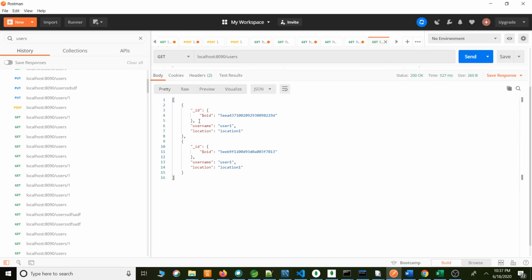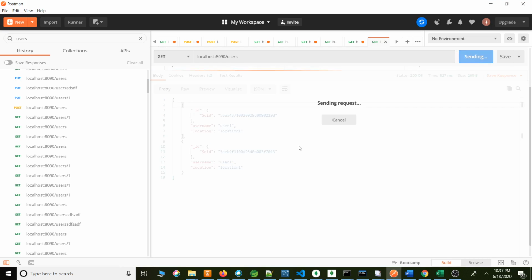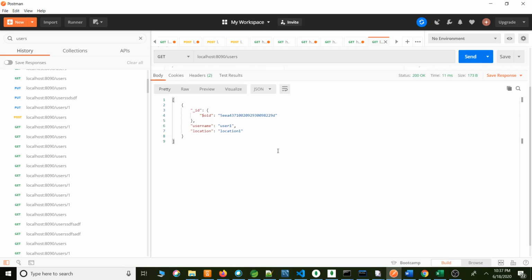Yes, we are getting the users, and we got two records, because if you go and check in MongoDB how many records are present, refresh, we have two records. I will delete one record, hit the API again, and we will get only one record.